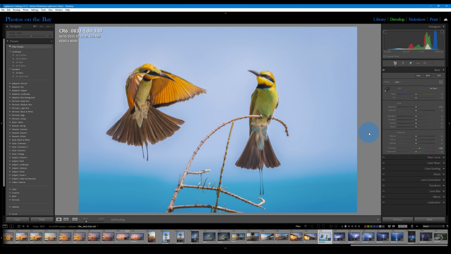Hello again. Today we're going to take a look at uploading our images to social media, making them small enough to email, basically resizing our images. And what I'm going to do is first I will start in Lightroom and then I'll go into Photoshop and I'll just show you how I resize my images for certain platforms.